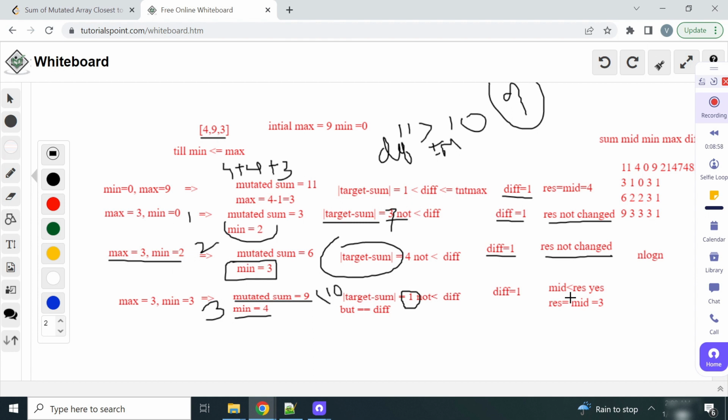So now if we see here, the earlier result was equal to the mid value as 4. Now for this iteration, our mid value is 3. So because mid is less than the previous result, we will make a change to our result value, which will be the current mid value equal to 3. So that's the important point. Now let's see the coding part.